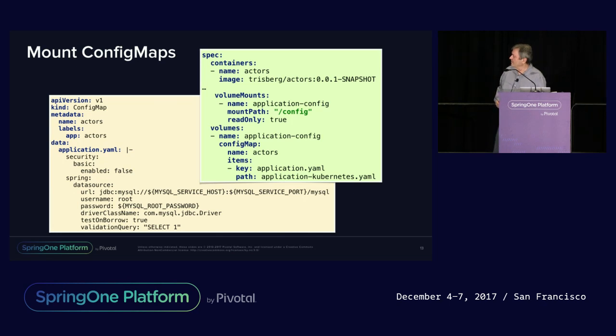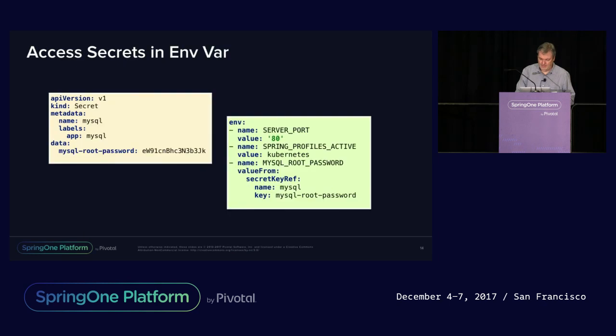And in this case, what I have in the config map is the data source configuration. I reference the MySQL service host there, which is an environment variable that Kubernetes provides me, because I already have MySQL running. The same thing for the port. And I also set the password as an environment variable using a secret. And that's what that looks like.